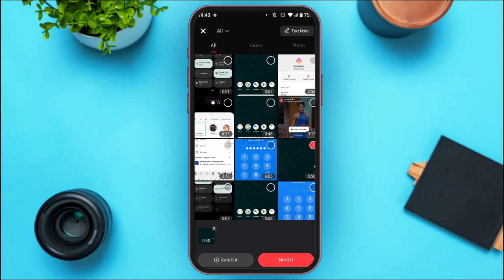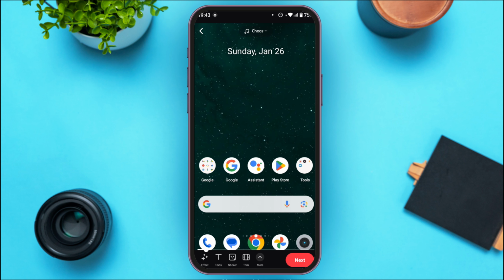Now after that, you can also add other videos and photos if you want. After adding all the photos and videos, simply tap on the next option that you can see at the bottom right corner of your screen. Now after that, you can see over here, you'll be led to this kind of interface. At top, you'll be able to see the music. All you have to do is tap on it.